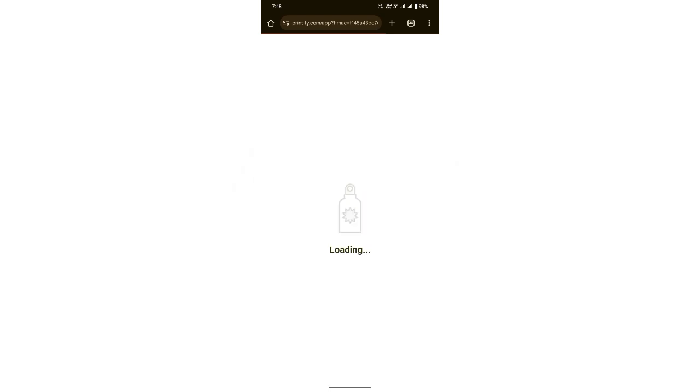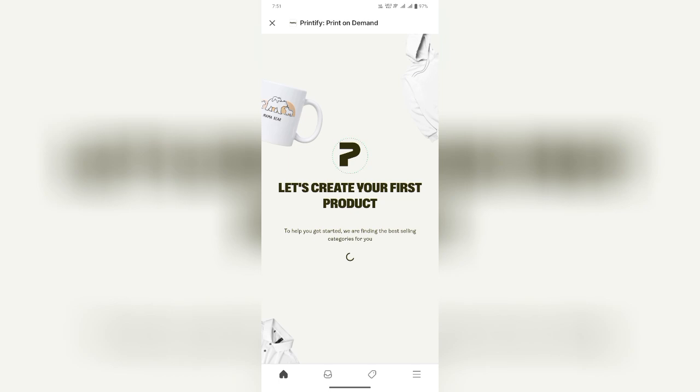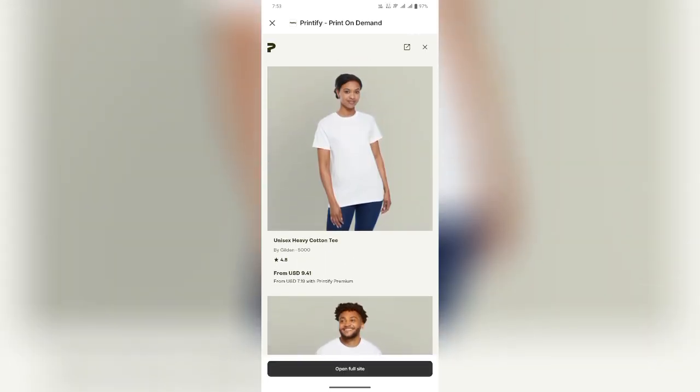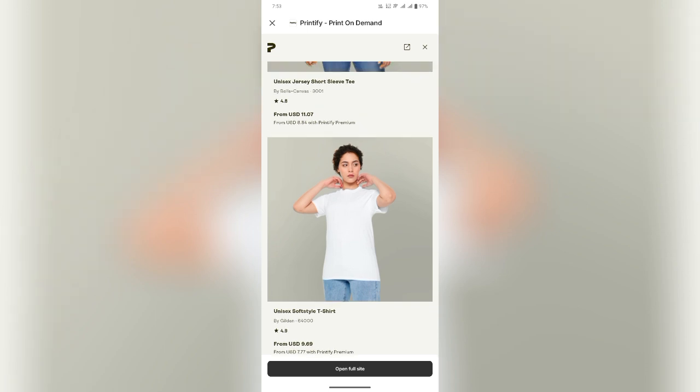Step 2. Choose your product. Select the product you want to customize, such as t-shirts, mugs, or phone cases.